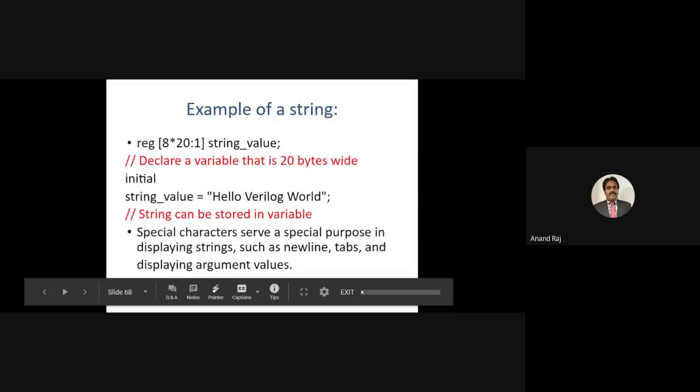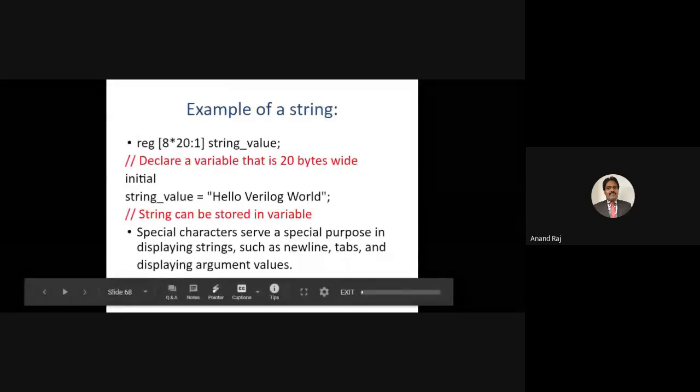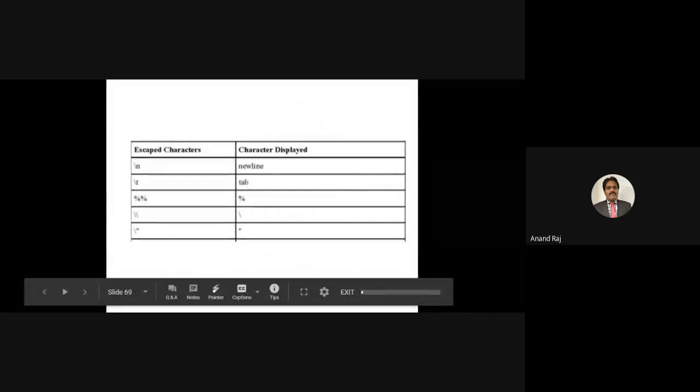In the previous class, we discussed up to the examples of strings. Today we'll be dealing with special characters like escape characters. If you want a new line, you can type \n, and it will take you to the new line. If you want a tab, you can put \t. %% will display the character %, and \\ will give you a backslash. These are some of the escape characters and characters displayed in Verilog.